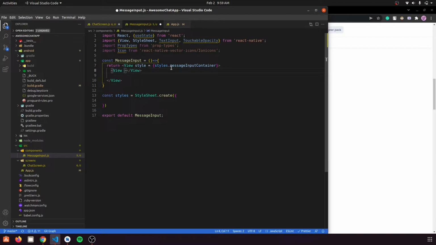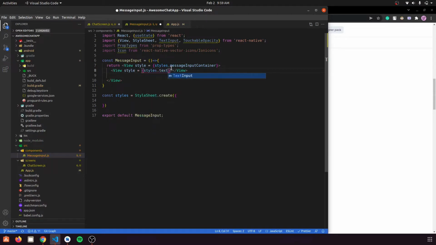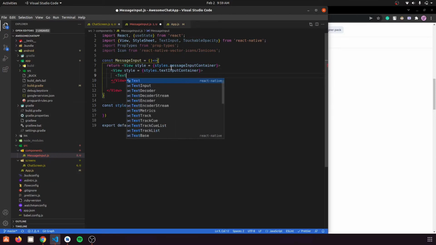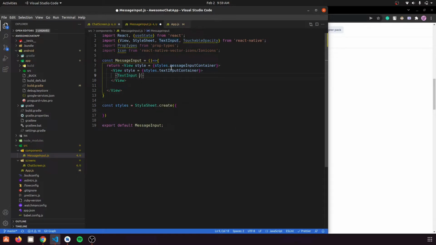So let's give it a style as text input container, and this text input container will contain a text input with some value, let's say empty for now, and placeholder we would be giving type message.